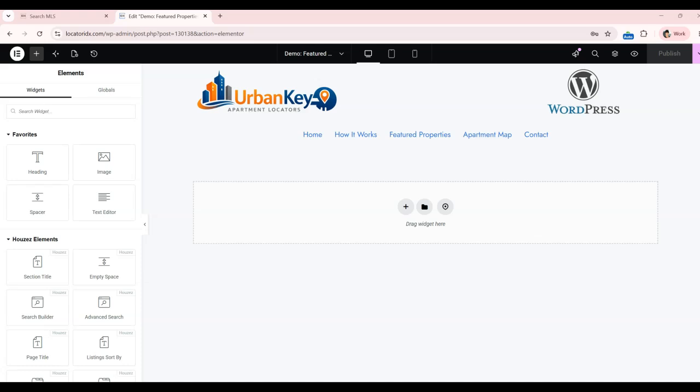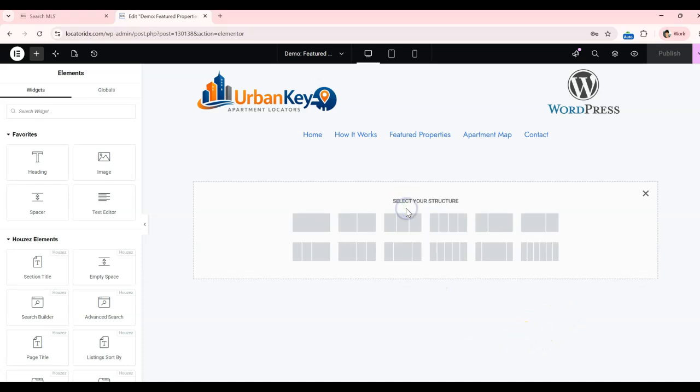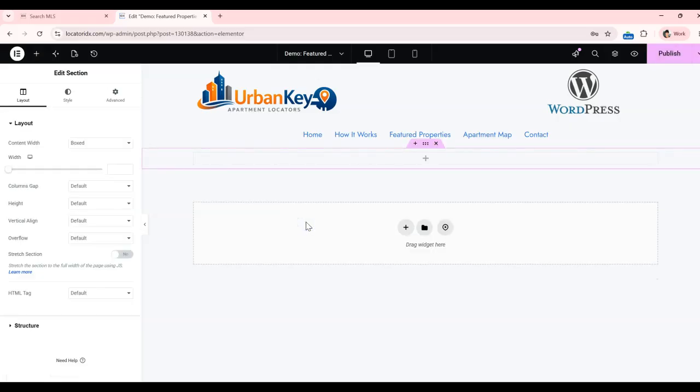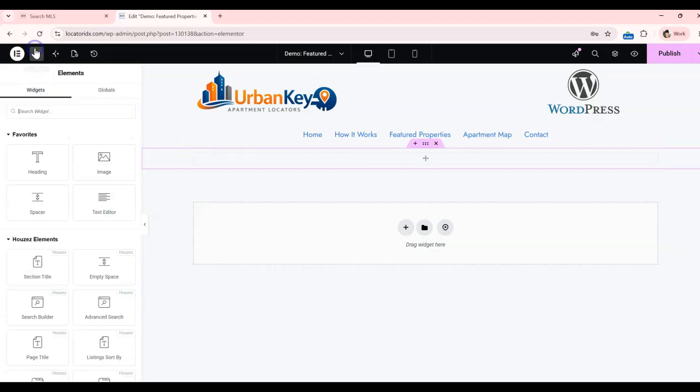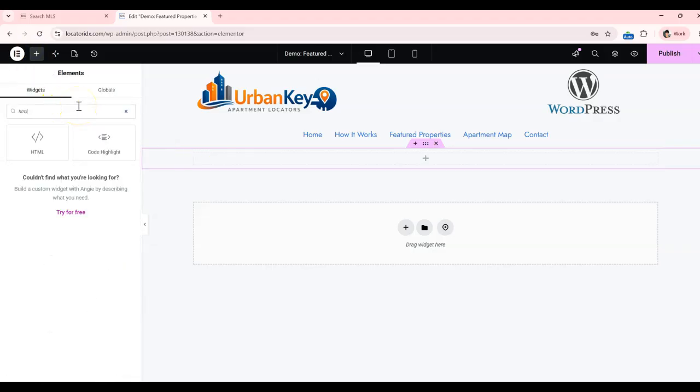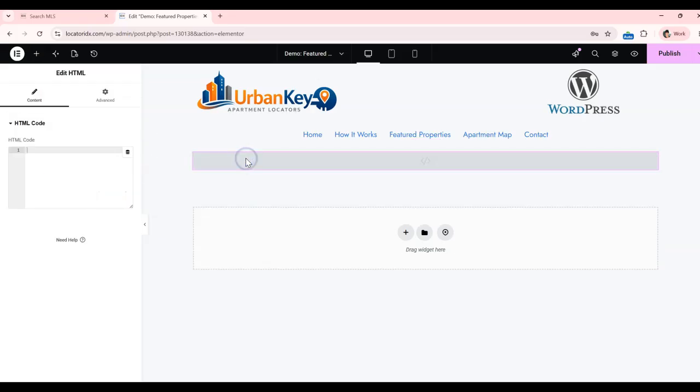So let's start with embedding the apartment grid. So I'm going to add a row and I'm going to keep it boxed, although you can do full size. I think boxed looks better with the grid, but you can pick either one. Now you're going to search for an HTML element, and every website platform should have one. Whether it's Wix or Squarespace or anything, they should have an HTML element. So I'm going to add that to the page.